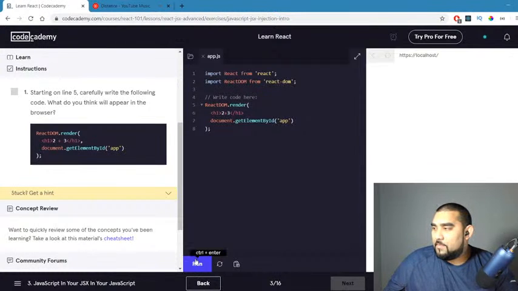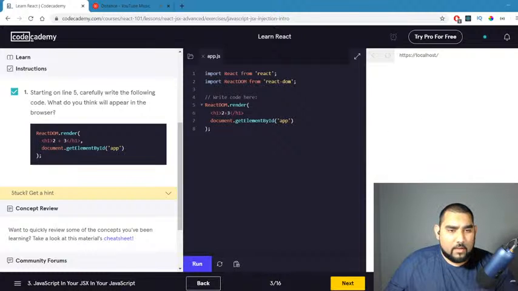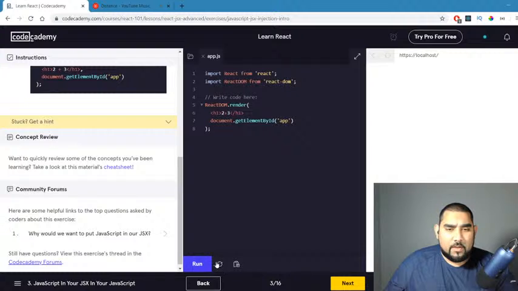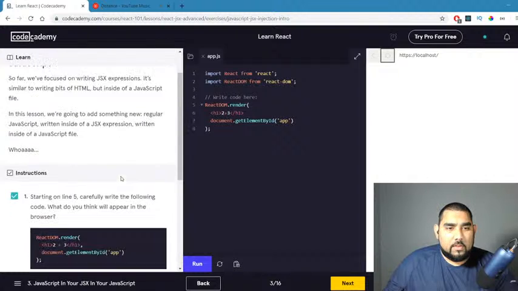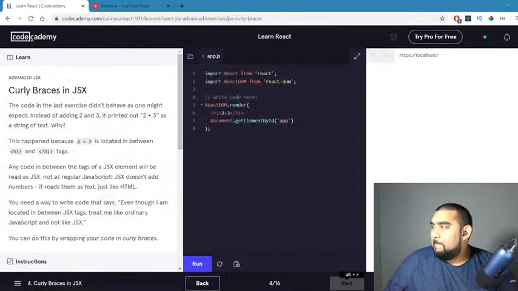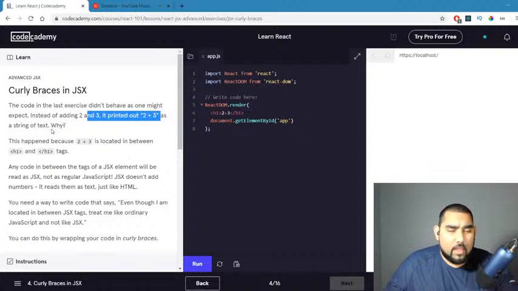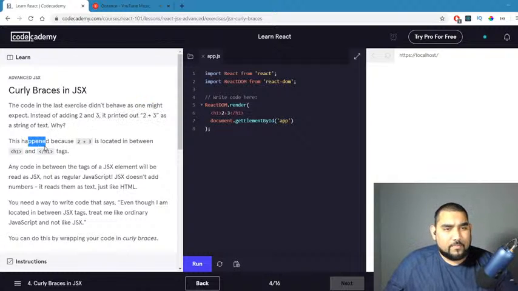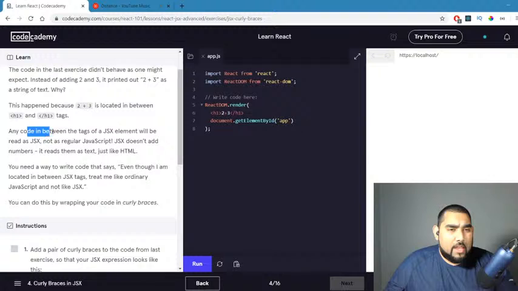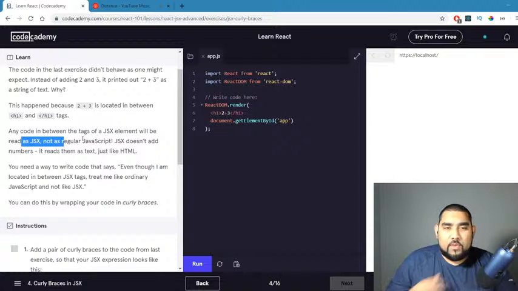All right, let's go ahead and run this. And nothing appeared. This is weird how nothing is appearing. Should be popping up though. And the code in the last exercise didn't behave as one might expect. Instead of adding 2 plus 3, it printed out 2 plus 3. Why? I mean, it's pretty obvious why, it's h1. This happened because 2 plus 3 is located between h1 tags. Any code in between tags of a JSX element will be read as JSX and not as regular JavaScript.